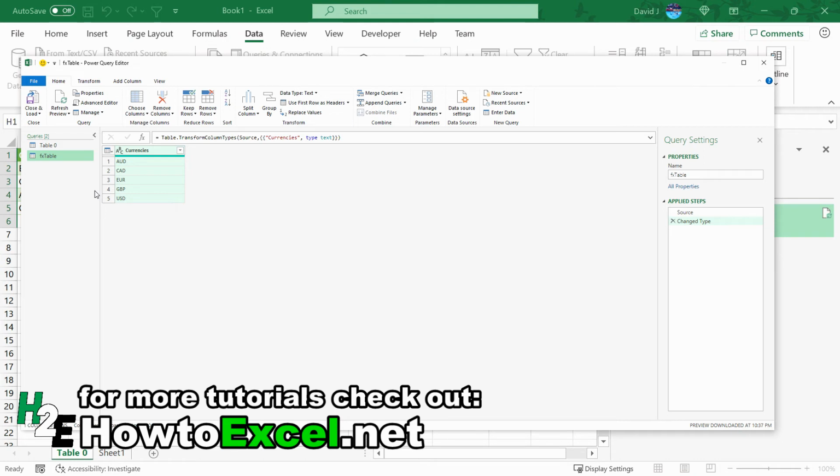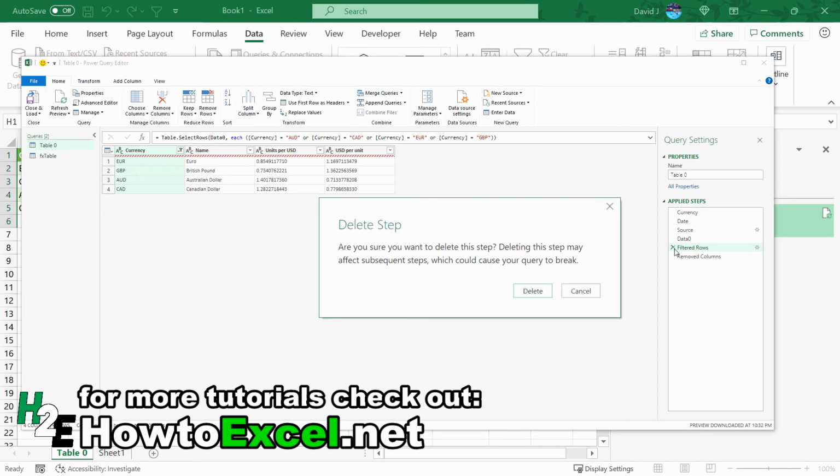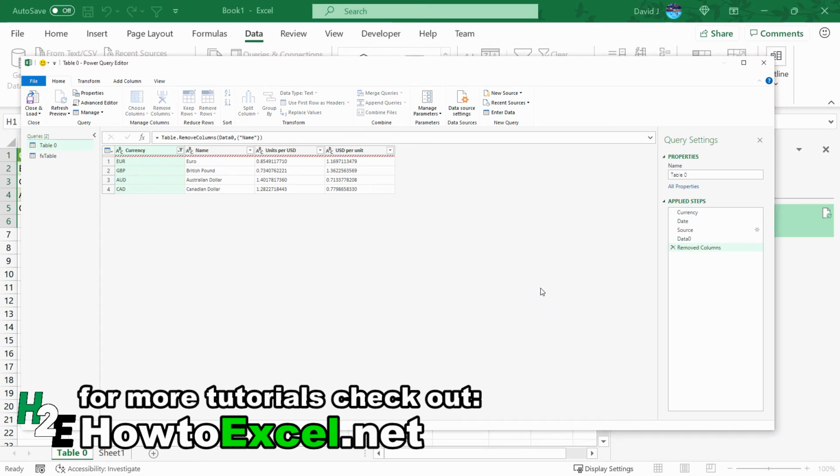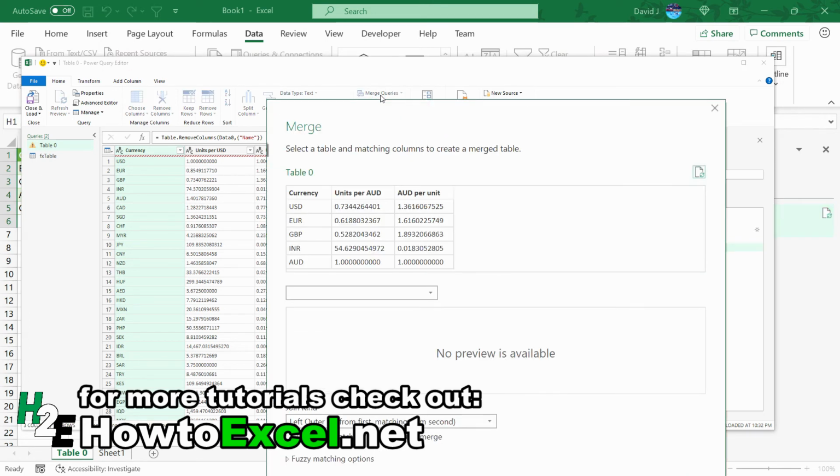And now what I can do is merge this with my other query. So I'm going to go back into here. I'm going to get rid of this step where I manually filtered for the currencies that I wanted to use. Just X that out. Hit delete. And what I'm going to do instead now is on the Home section, there's this option off to the right for merging queries. I'm going to click on that.